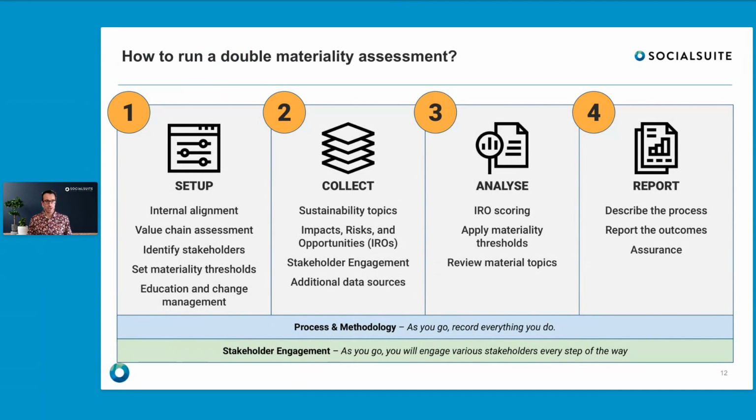Across these 4 stages, there's 2 things I want you to keep in mind: process and methodology. As you go, record everything you do. And this is really important. So document all the considerations, the stakeholders you've involved, the methodology you've used, the sources you've tapped, anything. The more you can document from step 1 till step 4, the better.